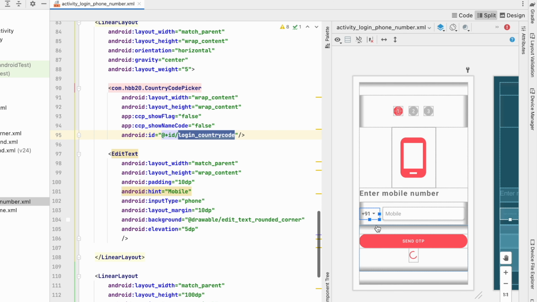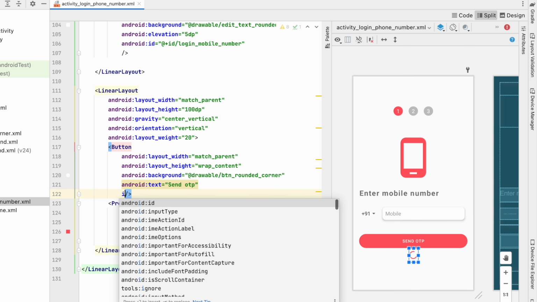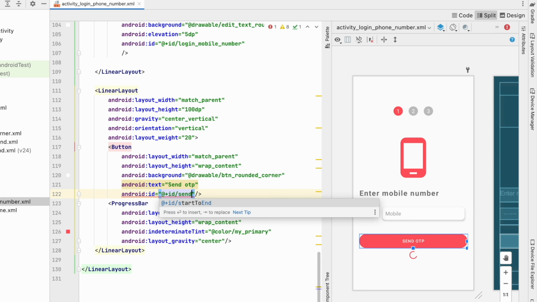For mobile number, I will give the ID login underscore mobile number. And for the send OTP button, ID will be send OTP button. Progress bar also we need, so ID login progress bar. That's it. We need these four things only.